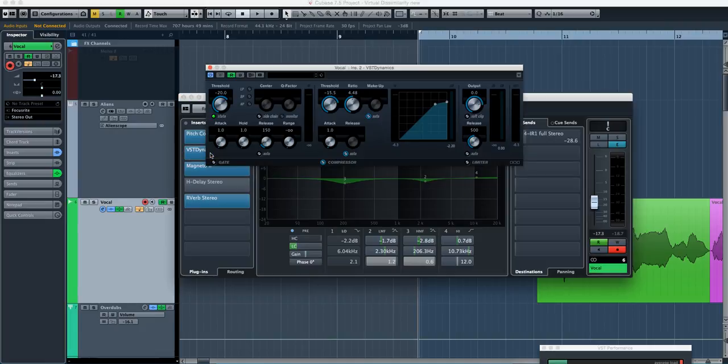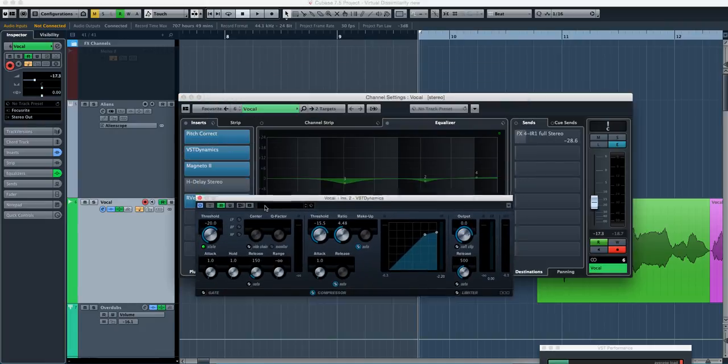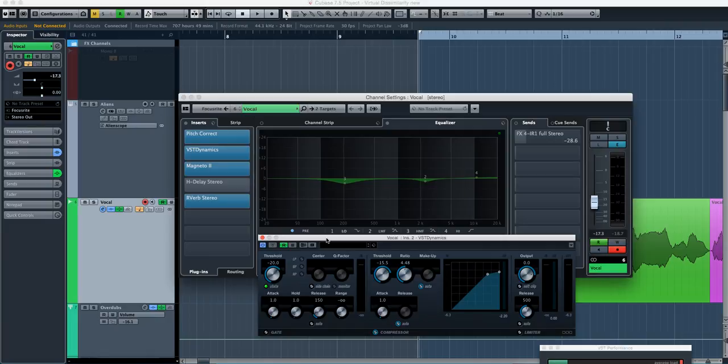I normally don't use this compressor. I have others that I prefer, but I don't want you to get the idea that you need to use some sort of expensive plug-in from Waves or Universal Audio or any company like that. Whatever you have in your DAW is good enough to get the job done.